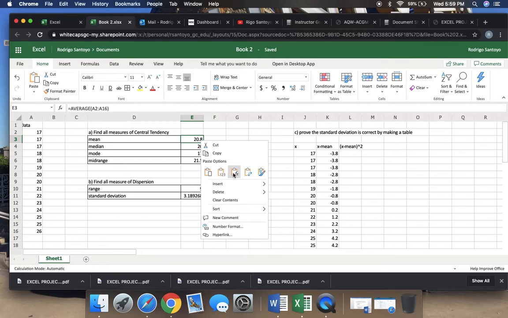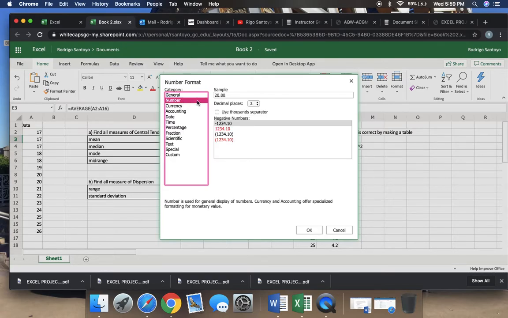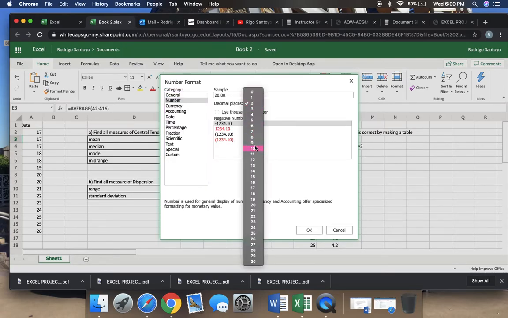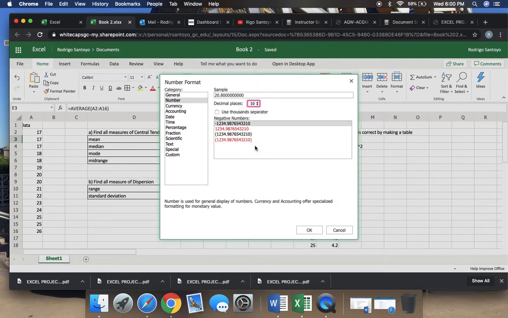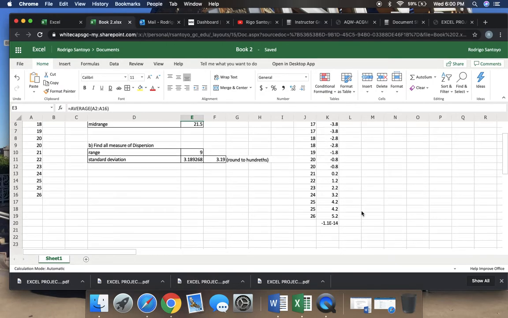Let's see if we can find out what's going on. Look at this number format, and it looks like on numbers it rounded it to 2 decimals, so I am going to put it to 10 decimal places. No, still the same. So that's it. Let's cancel. Let's keep going. I mean, this number is really, really close to 0.